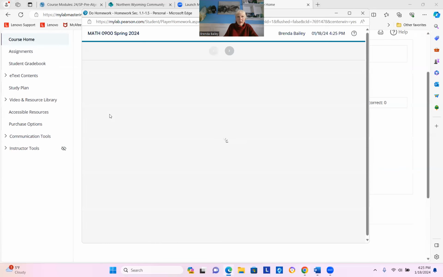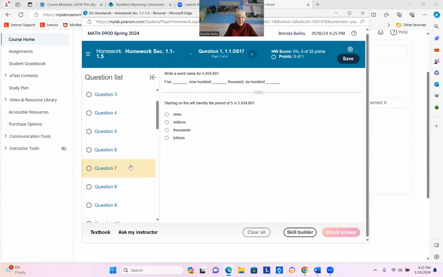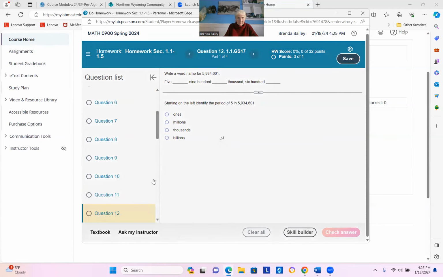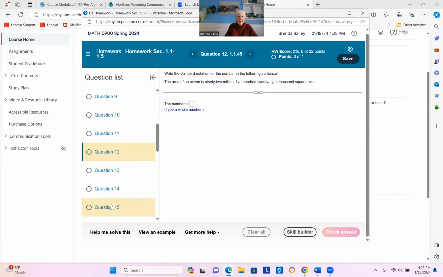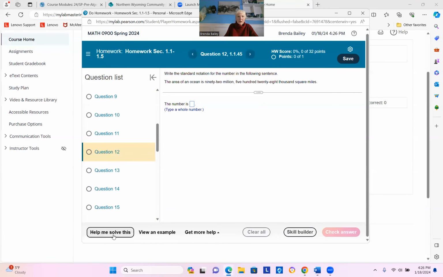I went to question number 1 on this one. No, this one doesn't have what I wanted. Okay, you see down here at the bottom, it has help me solve this on this question number 12. View an example, get more help. Let's talk about that. You don't have to do the skill builder or anything like that. I just made it larger. I don't know if you guys can see that. All right, so view an example. I'm going to go smaller again. Here, help me solve this.